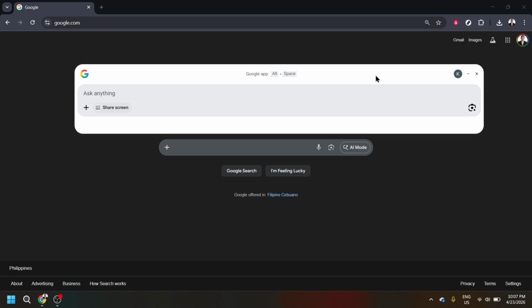If you don't see the local files option, make sure your Gemini app is up to date. Then check again. Interface labels can vary slightly with updates, but the option will remain under Data and Privacy.